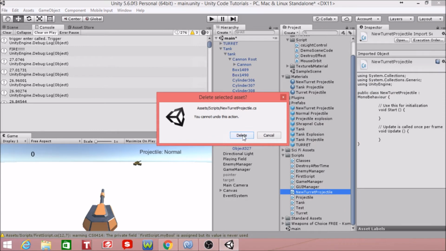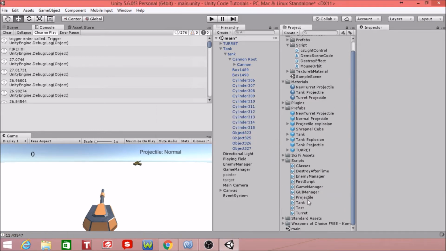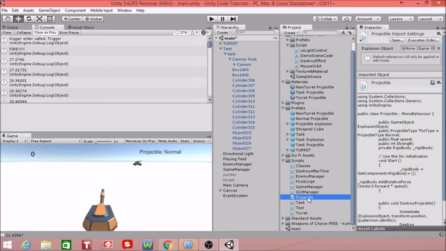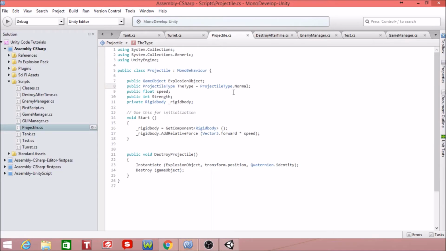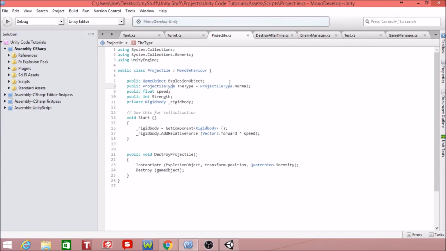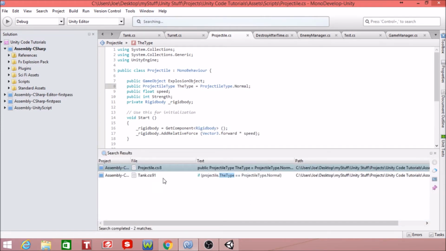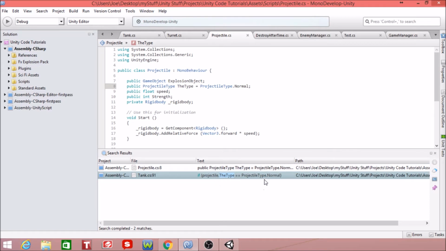Never mind. That's a good example of what we're not going to do. Let's open the projectile script. We set the type in here, and we haven't done anything with it yet based on the type, right? If I go here and find the references, it checks it. The tank will check it.